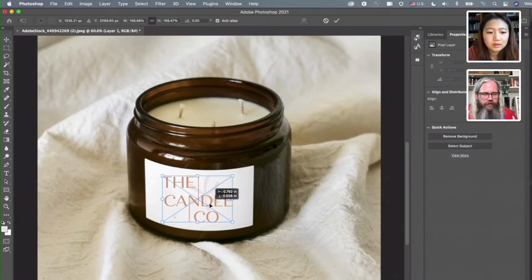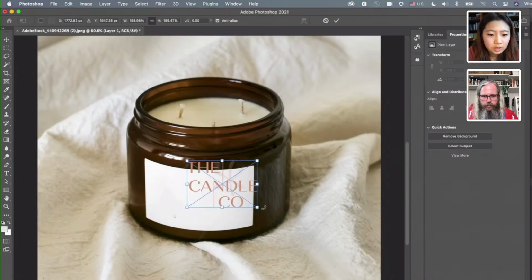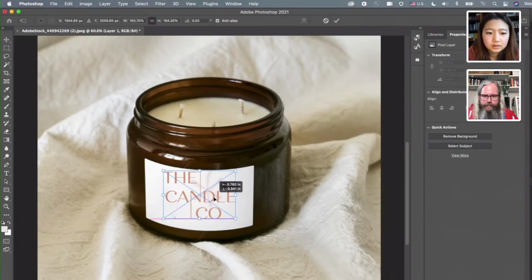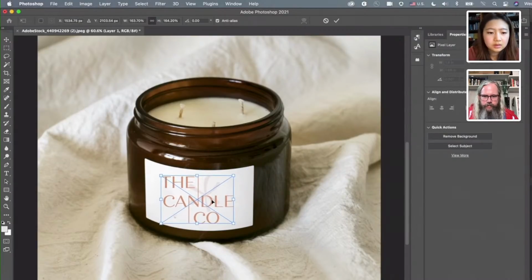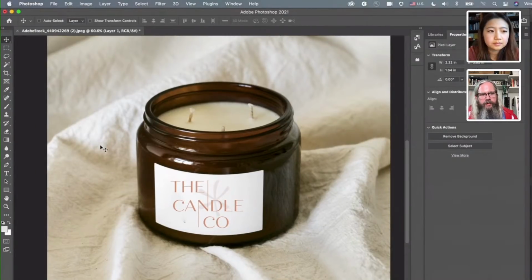Right, you have to hold shift or it might skew it, you know. Yeah, I think in Photoshop, you actually don't need to hold shift. Cool. I already thought it looked like a logo before, and it's starting to look even more like a logo now.